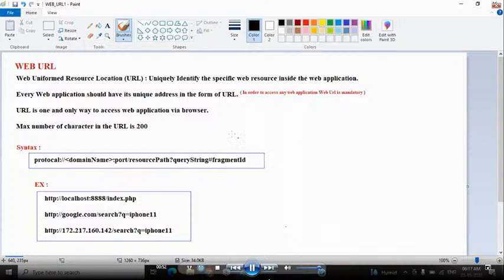Now, as a part of our API testing, we are learning about the web URL. What is a web URL, how it is defined, and what are the things we need to take care of. All these things we have to be very clear about, because the URL is what we are working with.